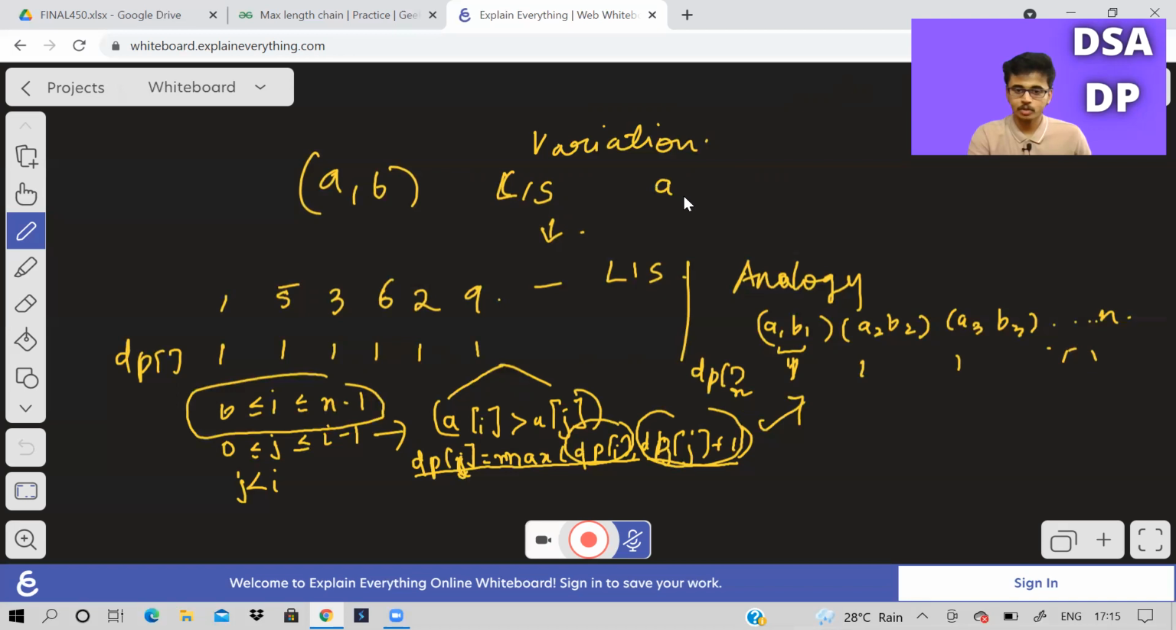It means that suppose I take two pairs, A1, B1 and A2, B2. And these two pairs are such that A2, B2 comes after A1, B1. So we have to ensure that B1 is less than A2. Correct? In this example. So just write that if condition over here.